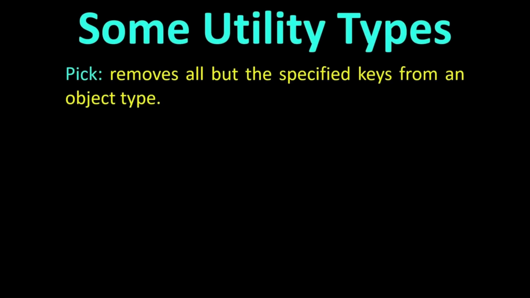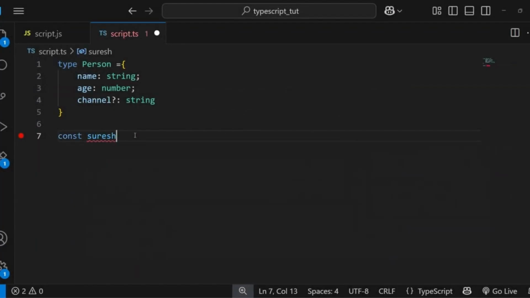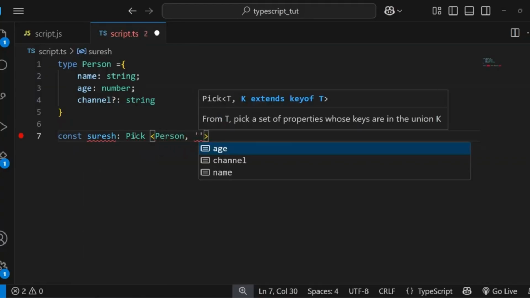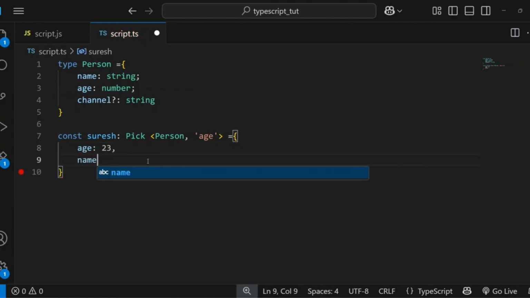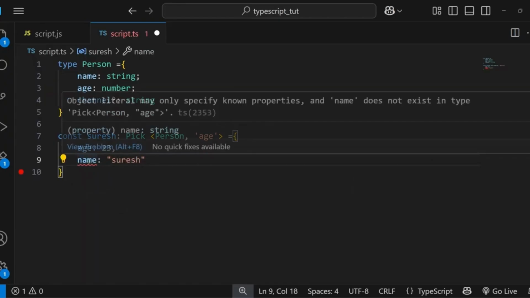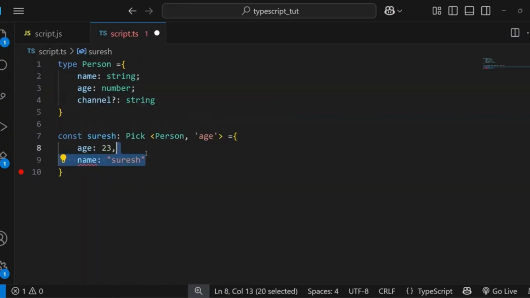Next utility type we have is Pick. Pick removes all but the specified keys from an object type. Pick works exactly opposite to Omit. Here, we only define those properties which we want to define values of. As in this example, we are only picking age property, which means now we only have to define the value of age. If in case we define the value of other properties like name and channel, it will throw error.